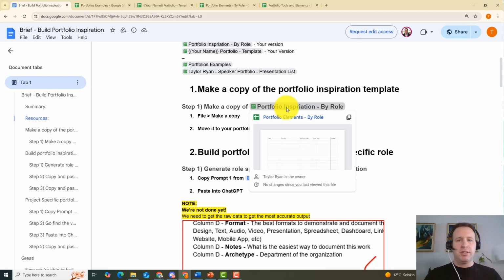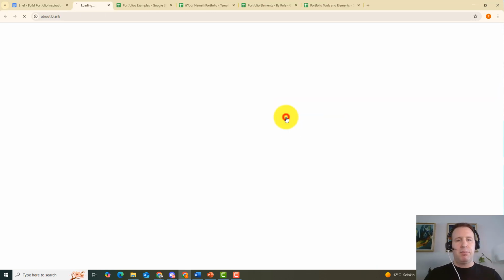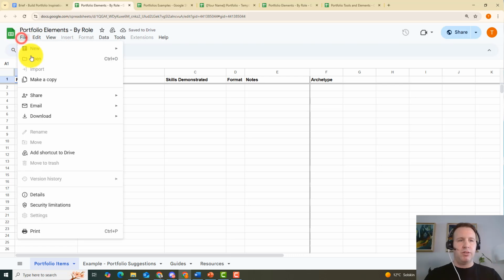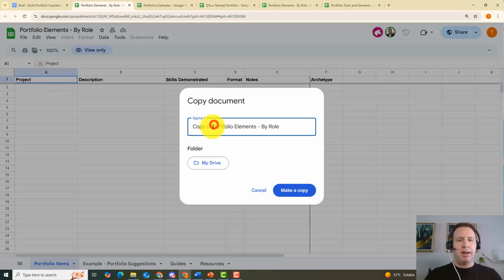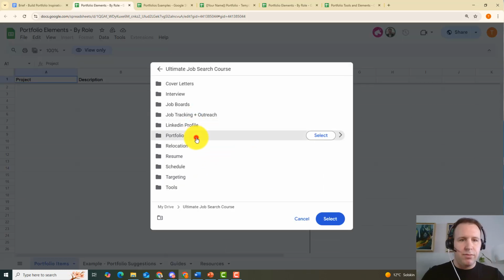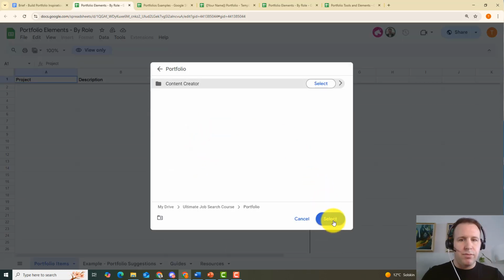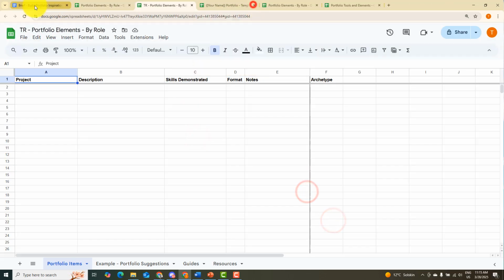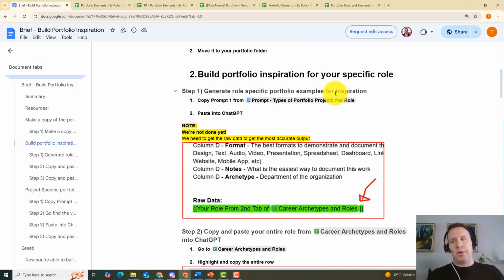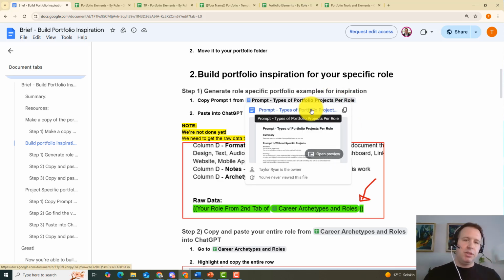So first things first, let's make a copy of the portfolio elements by role. So File, make a copy, and I am going to say TR. Now, the inspiration needs to be role specific for us to really garner enough information and understand exactly what we should be collecting. A lot of people kind of run into this wall of like, I don't know what to show. So hopefully this helps.